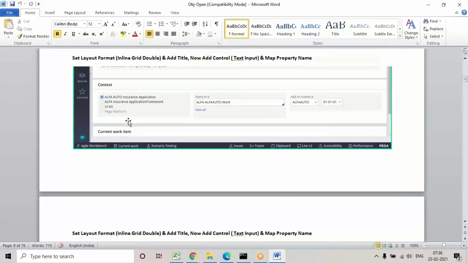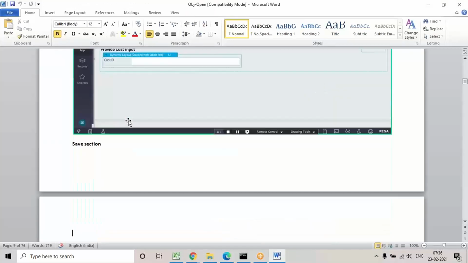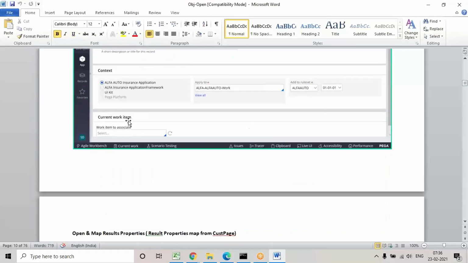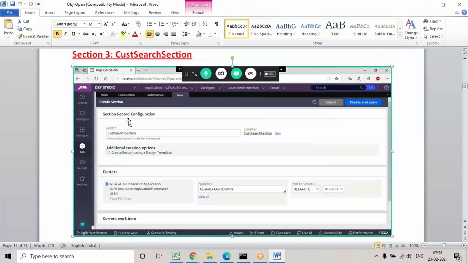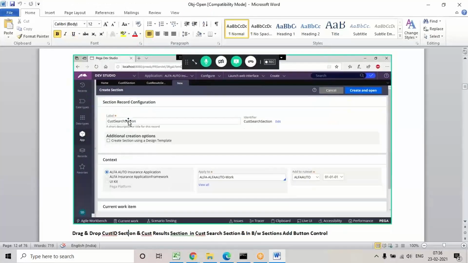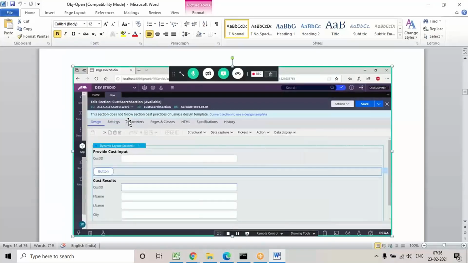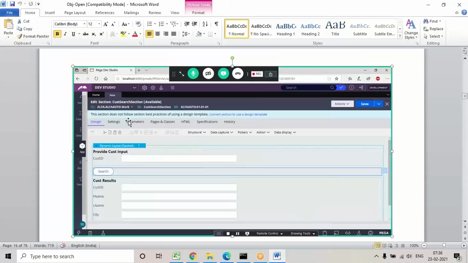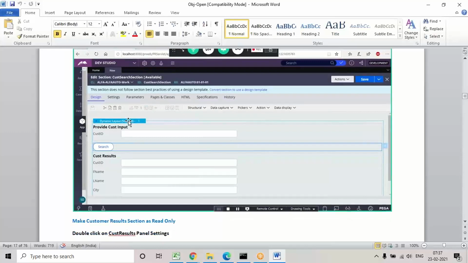And in the sections, first of all, add two individual sections, one for input and one for output. In the input section only include customer ID, and in the response section include all the fields: customer ID, first name, last name, city and age. Then in the third section we are going to drag and drop these two sections, and in between these two add a button control. After the button is included, open button settings and give a label to the button.